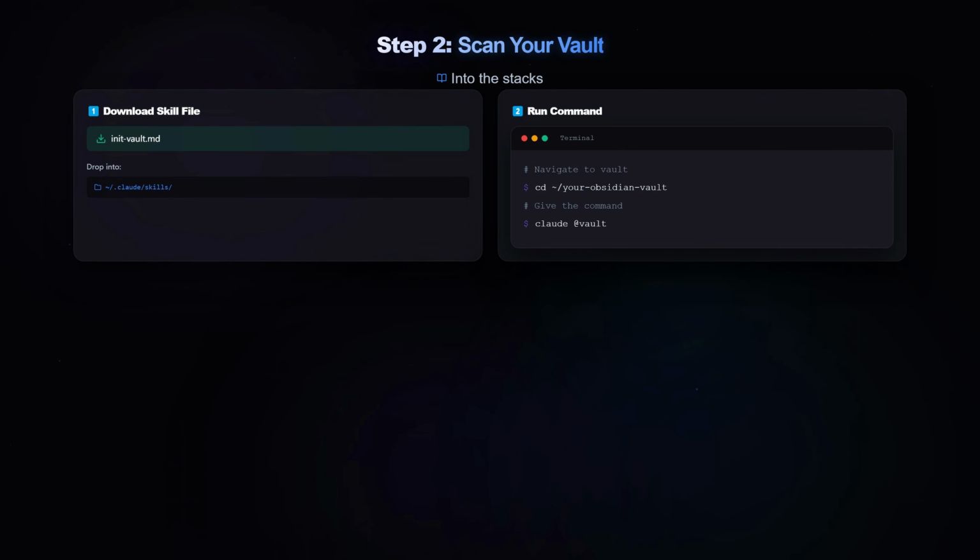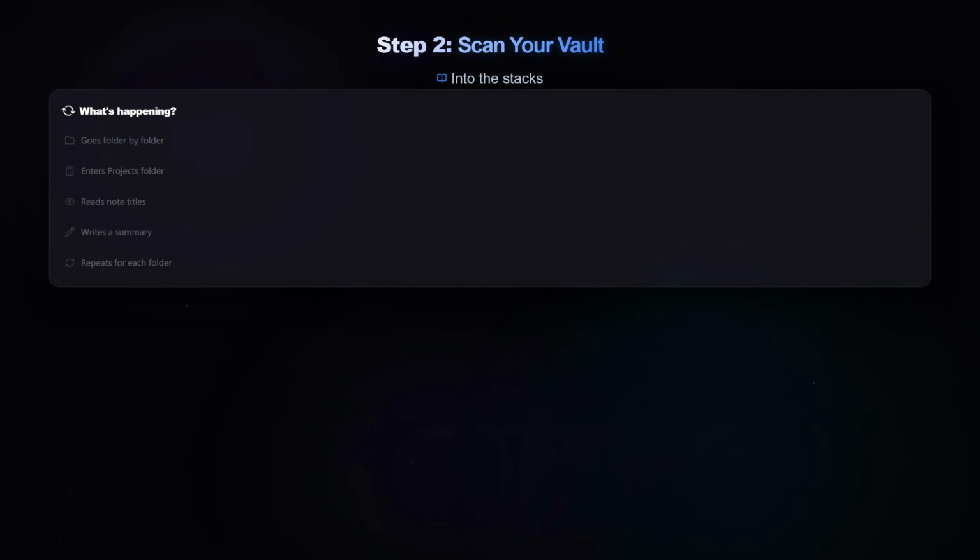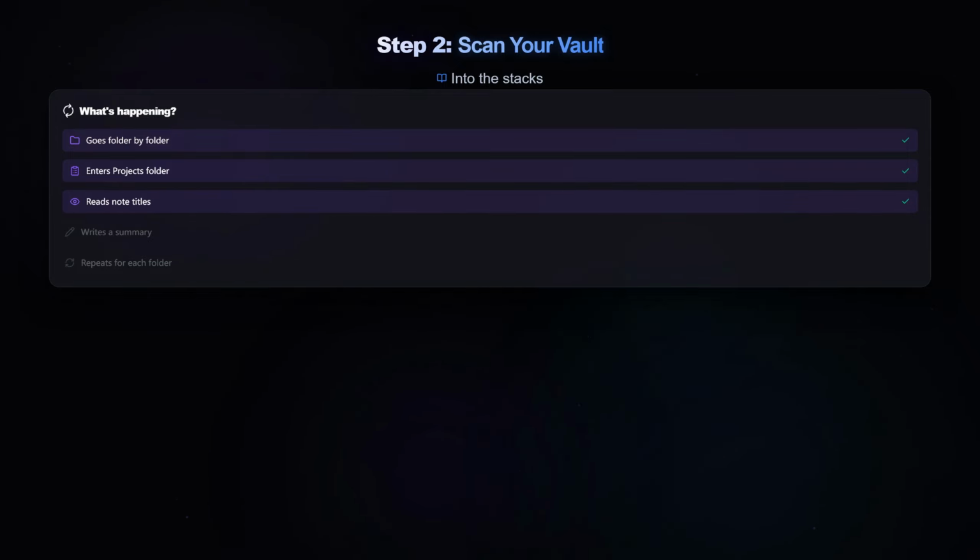You type init vault, that's it. Yeah. That's the command from the skill file. You hit enter and you watch it go. What's it actually doing in that moment? What am I seeing on the screen? It's walking folder by folder. It goes into your projects folder, it reads the note titles, scans the content, and then it writes a summary.